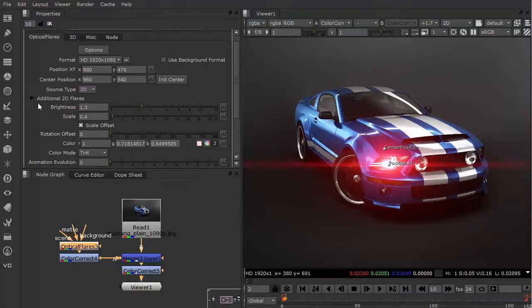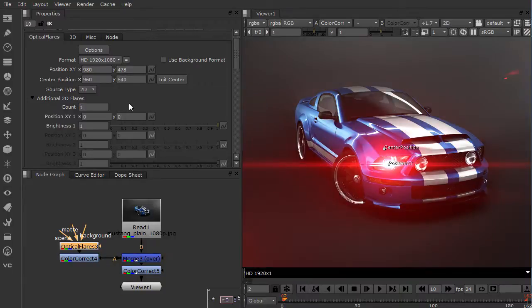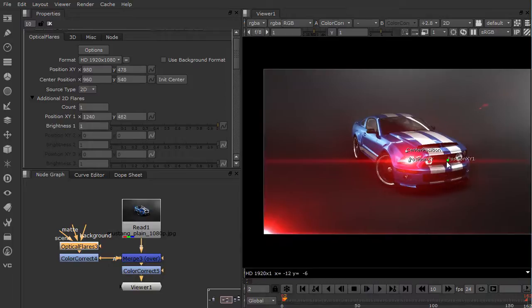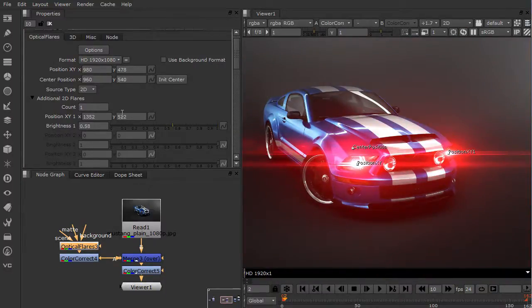Another new feature is the additional 2D flares. So what we can do is add some additional 2D flares. We can add one here. And what this allows us to do is create multiple lens flares using a single optical flares node. Now we also have control over the brightness multiplier for this particular flare. So pretty cool and fast way to use multiple flares.